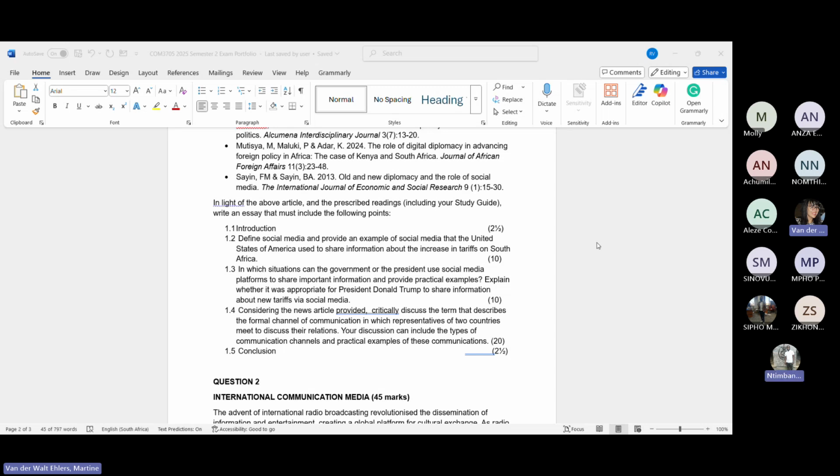If I can intervene, with 1.3, it requires somebody to go and do research. Part of the research is that you can go specific, like in which situation the government or the president can share information on the social media. And then you can also look for instances where the government or the presidents have shared information on the social media. We do have those things.